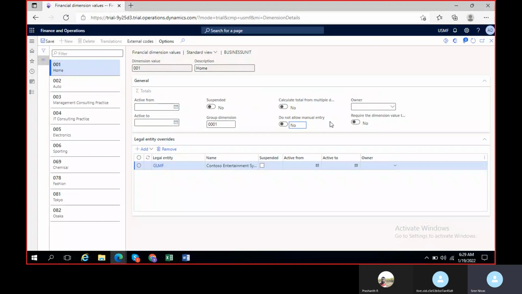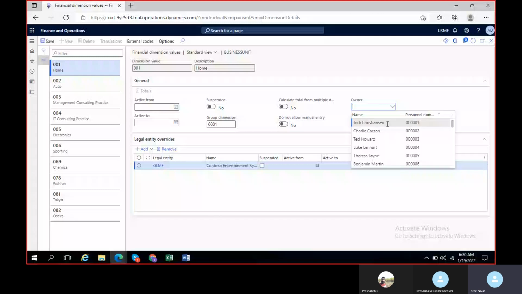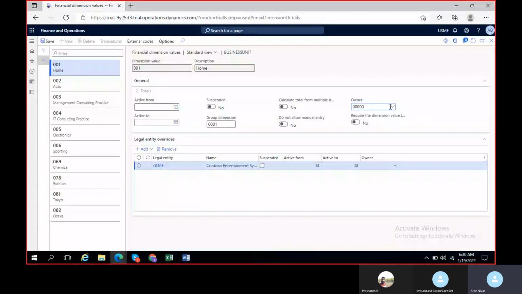And yes, even this is also a kind of control itself, same like the manual entry I told you. You have got a list of users. Let us say you have got some 10 users, and you want only this Zodi Christiansen to use this financial dimension while posting the entry. If you select this user, only this person can post a transaction. The rest of them will not be allowed to post any transactions. So let me just remove this one. And this one, yeah, we haven't used this one.